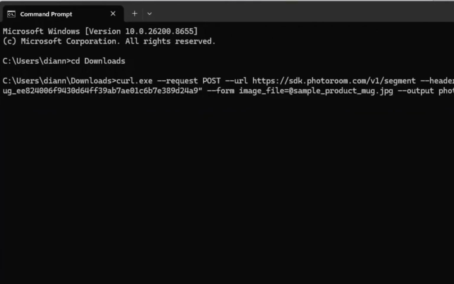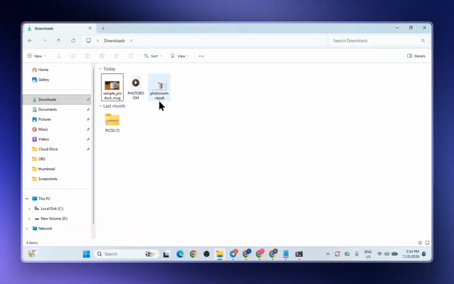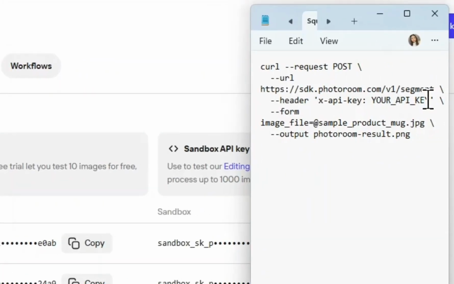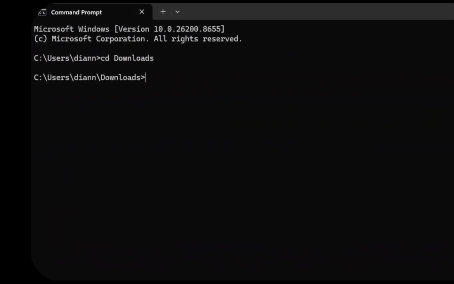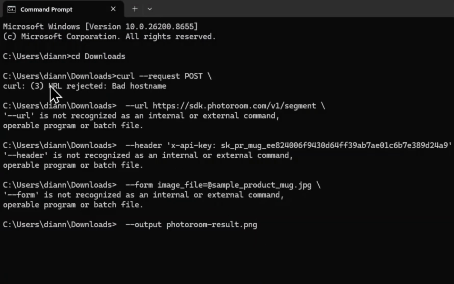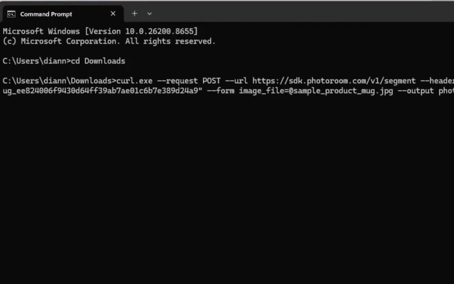On speed, Photoroom advertises background removal processing as fast as 350 milliseconds, and in my own test the full round trip landed around 1 to 2 seconds. As for bugs, one real snag I hit during testing. The copy-paste command from Photoroom's docs uses backtick line breaks, which only work in PowerShell. In command prompt, just paste everything as a single line and you're fine.